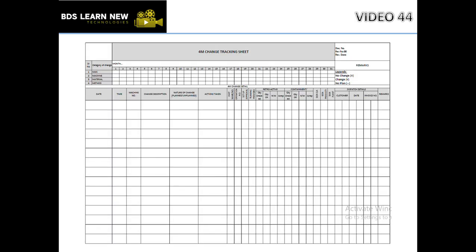Now this is the forum chain tracking sheet, right? You can easily check from this sheet that there are 1 to 30 days, and we have man, machine, material, method. We can put the date, time, machine number, change description, nature of change, whether planned or unplanned, and the actions being taken. Then we have the part name, number, operation number, setup approval, and whether training was provided or not. Then we have retroactive and containment, under which we have quantity checked, quantity OK, rework and scrap quantity. Similarly we put the approval and dispatch details in this sheet. This is a forum chain tracking sheet which I have given as an example in this video.